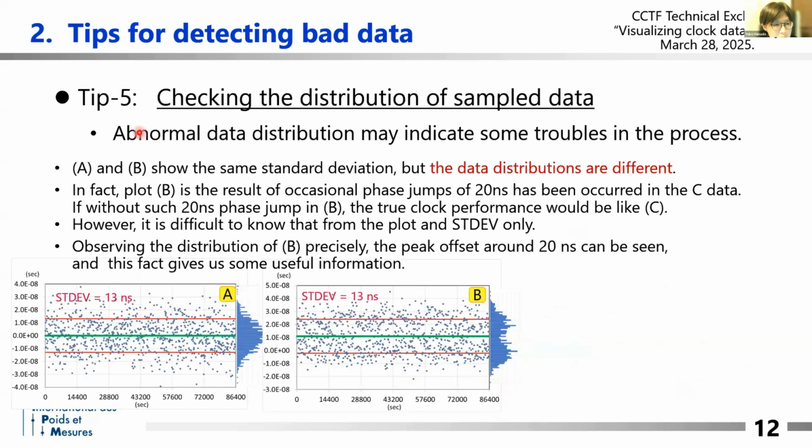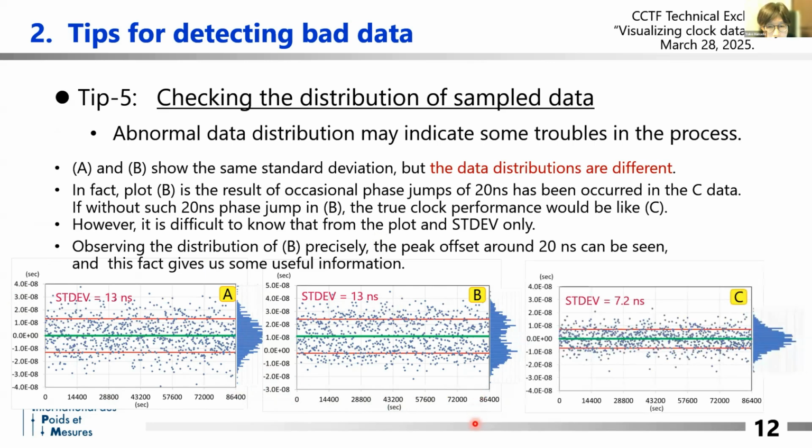The last tip is checking the distribution of sampled data. Abnormal data distribution may indicate some troubles in the process. Here, plot A and plot B show the same standard deviation, but the data distributions are different. In fact, plot B is a result of occasional phase jumps of 20 nanoseconds that occurred in the C data.